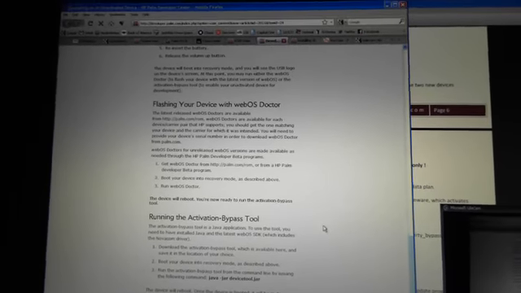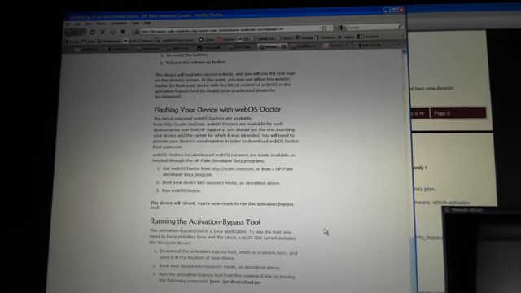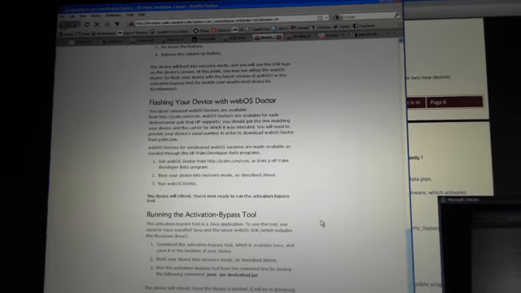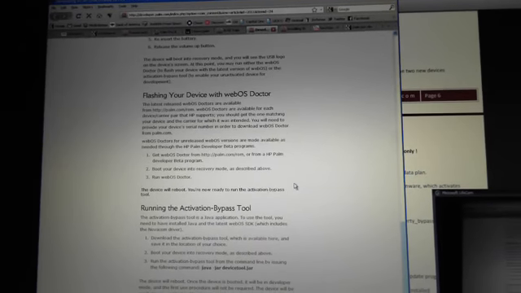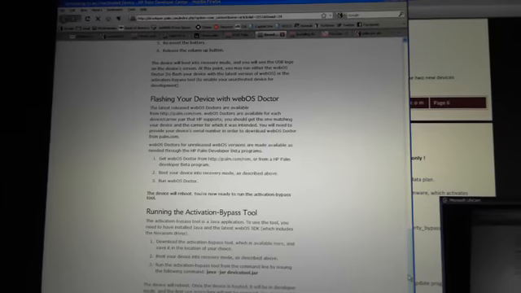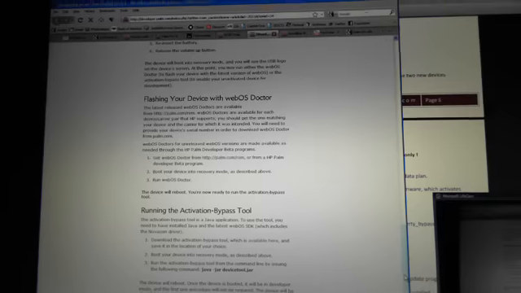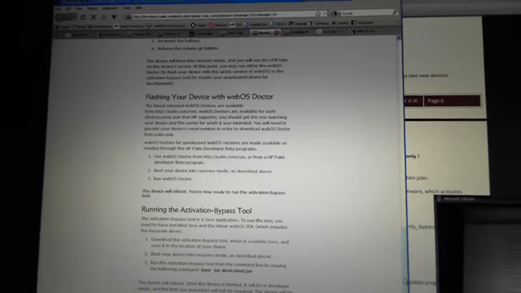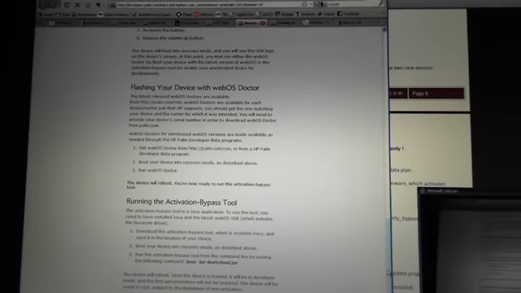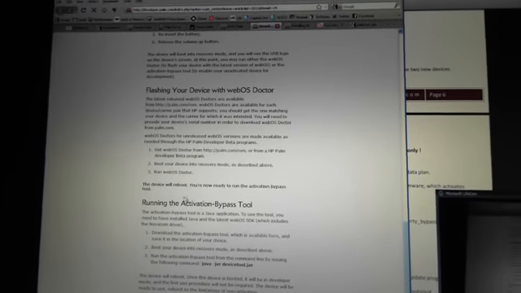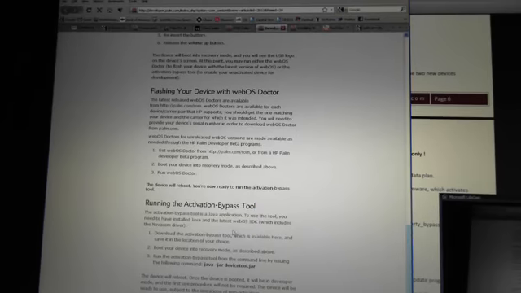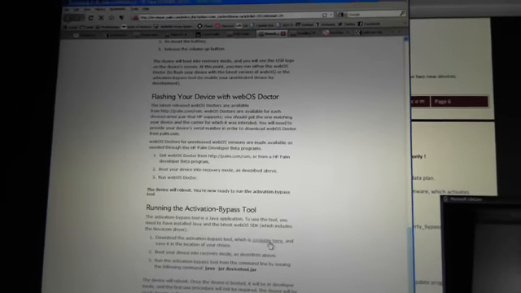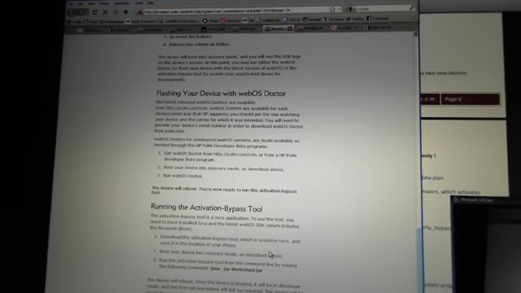For that, you will need to download the latest Java and the latest webOS SDK, which you can also get from here. Make sure you have those two installed because they are needed. There are a bunch of drivers there that are needed for the phone, so make sure you have those installed previously. Then for the activation bypass tool, you need to download it first. You can download it in the link mentioned in the web page.